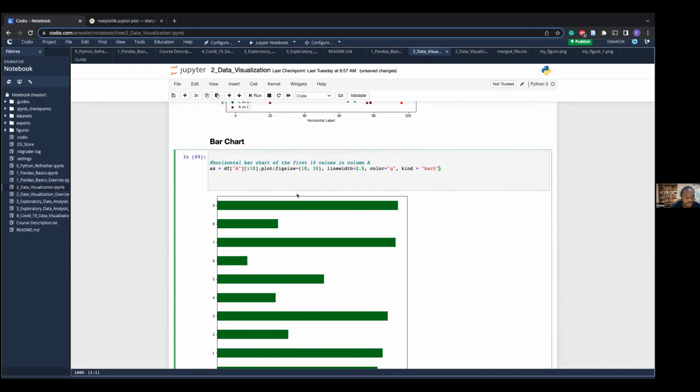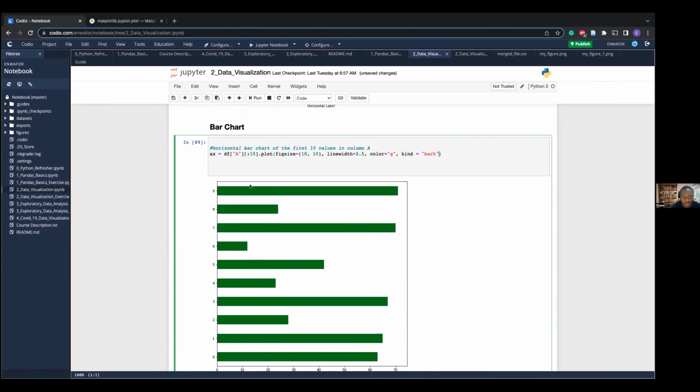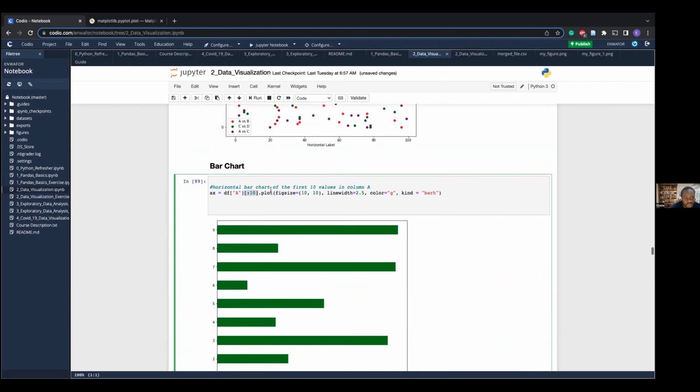So this is what we call a horizontal bar chart. Instead of vertical lines, it's slanted to the horizontal. It's still the same thing, just a different inversion. We only plot the first 10 because bar charts are good for categorical data. They're not as great for continuous data. In this instance, we just want to show how that works, so we plot the first 10 records.